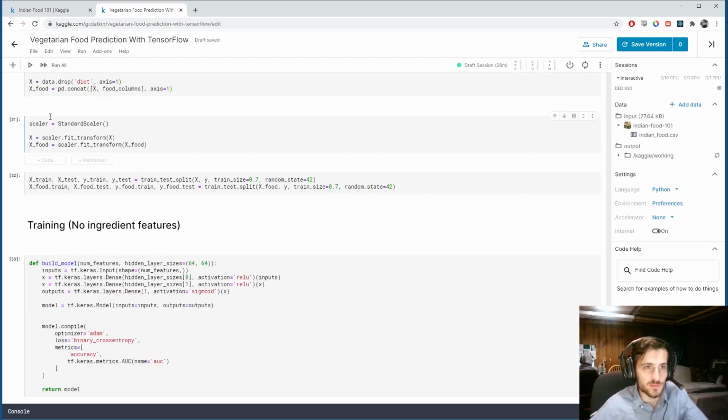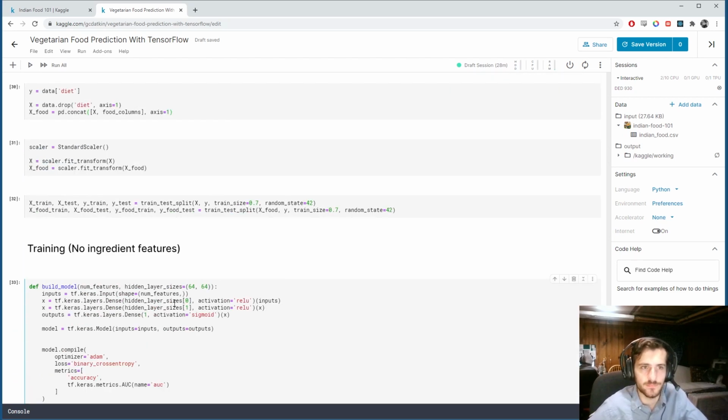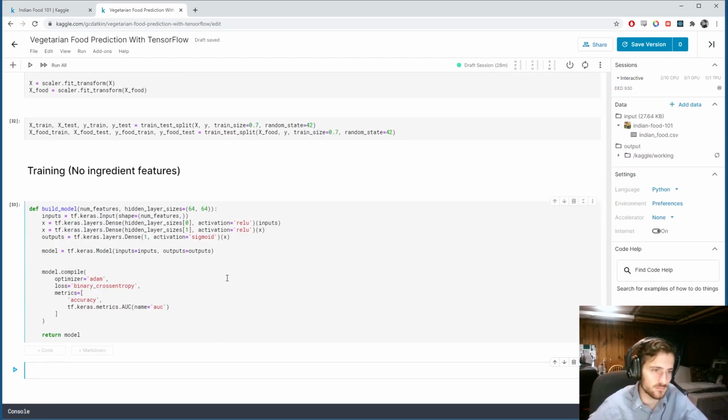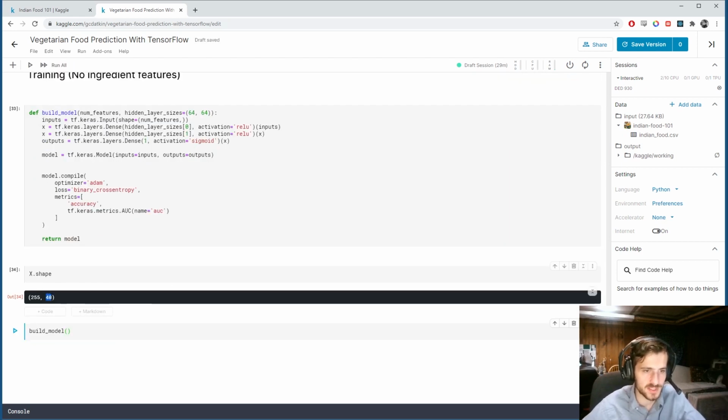So we're going to be dealing with the first non-ingredient model first. So we want to create a new model with build model, but we need to know how many features to use. So we're going to find the shape of x, and we can see x has 40 features. So we'll pass in 40 for number of features, and hidden layer sizes, let's start it with 64 by 64.